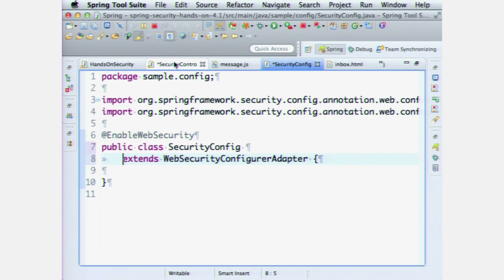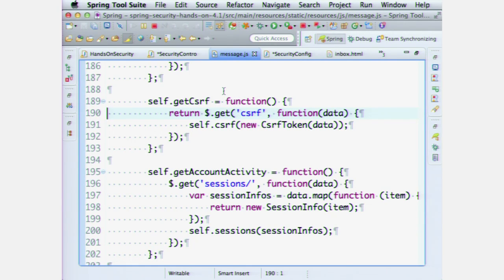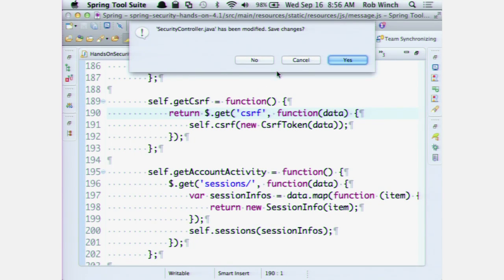Okay, so we're back to here. So what I need to do is I populate the cross-site request forgery token. And that token, I'm going to close this so I don't cause any problems.